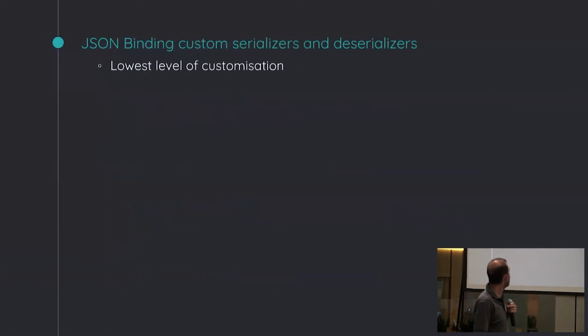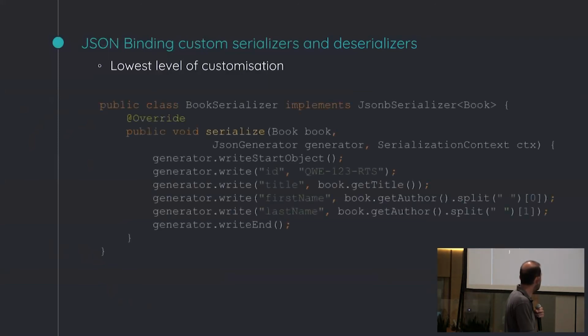And finally, the most advanced way to customize your serialization and deserialization is by using custom serializers and deserializers. JSONB serializers and deserializers are the lowest level of customization available in the library, and they give you access to the JSON processing parsers and generators. A custom serializer must implement the JSONB serializer interface and provide the logic for the serialize method. In this example, we create a custom serializer for a book object.